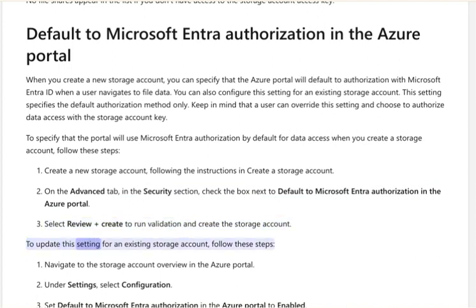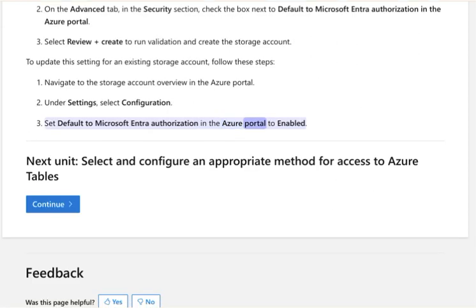To update this setting for an existing storage account, follow these steps. Navigate to the storage account Overview in the Azure portal. Under Settings, select Configuration. Set Default to Microsoft Entra authorization in the Azure portal to Enabled.